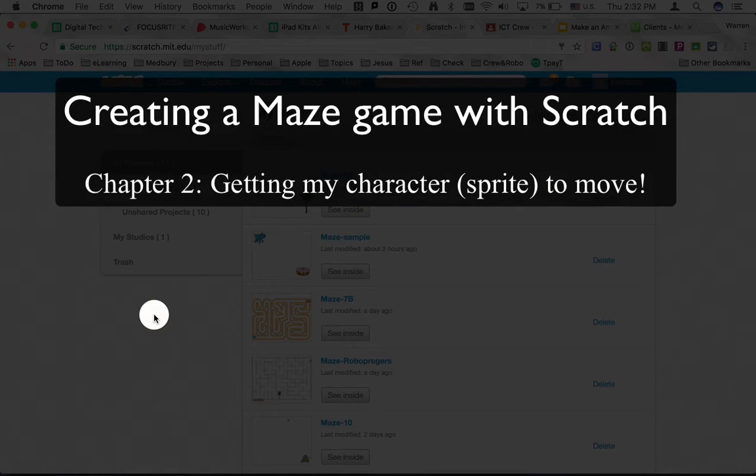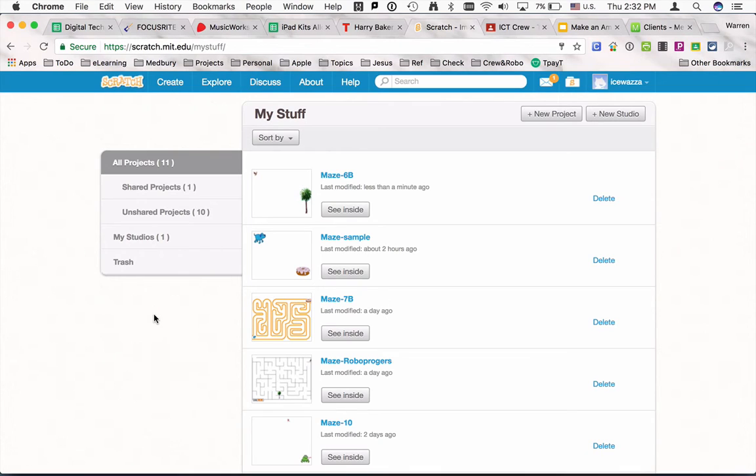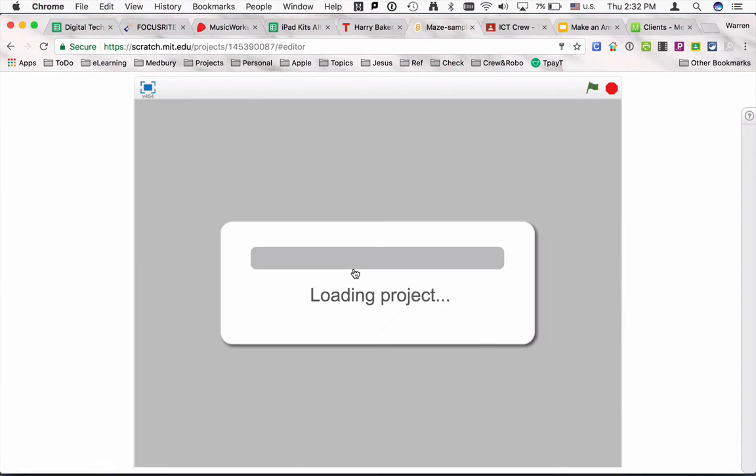So here we are looking at chapter 2 of coding with a maze in Scratch. Here I am in my account, IceWazza, and I've gone to my stuff and I'm finding the maze sample that we had from last time, clicking on See Inside to load it up so we can continue work.